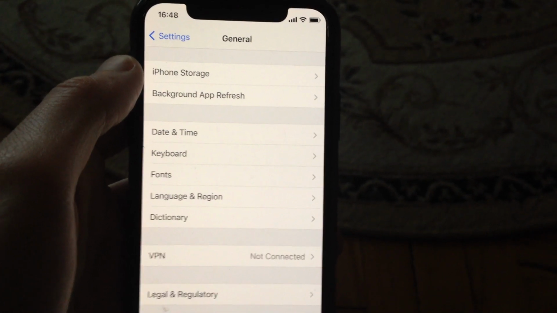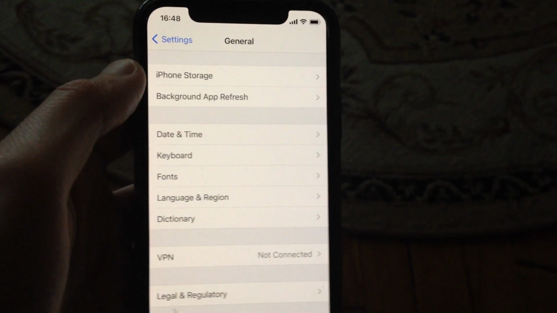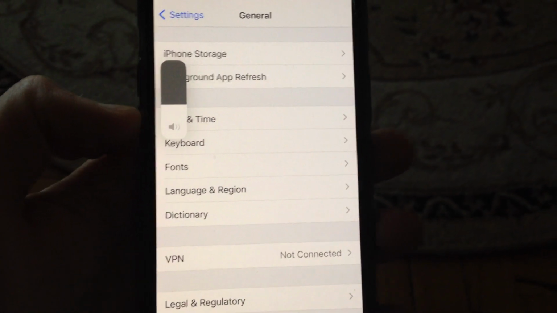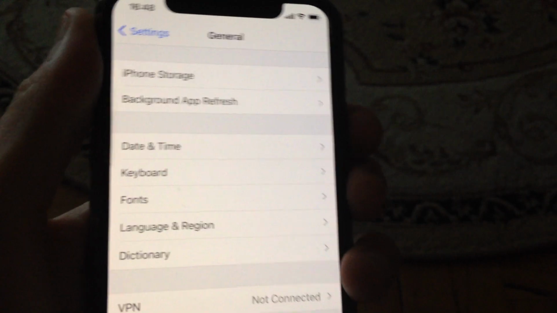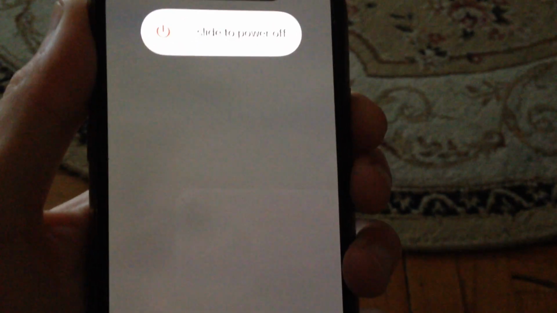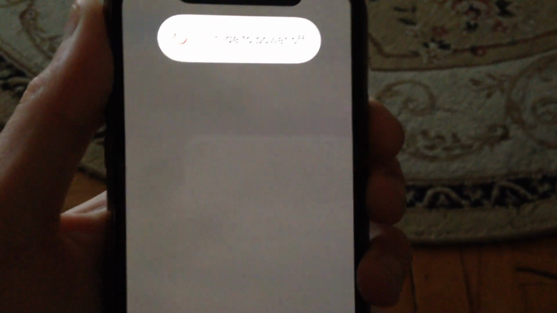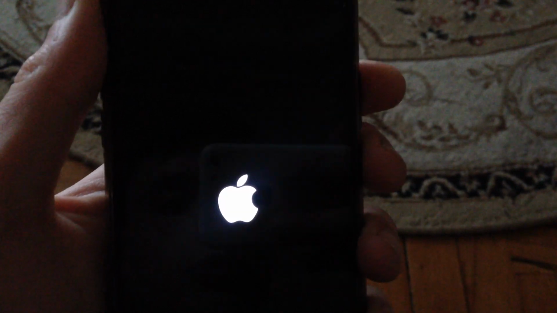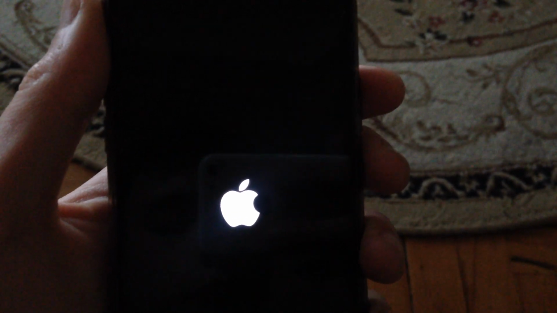If it doesn't help you too, you can also try another way. Just force restart your phone. Tap the volume up button, then the volume down button, and keep holding the power button. Keep holding this button until you see a black screen. So just keep holding the power button, wait some time, and then release your finger from the power button. Now we need to see the Apple logo. When we see the Apple logo, it means that we successfully made a force restart.